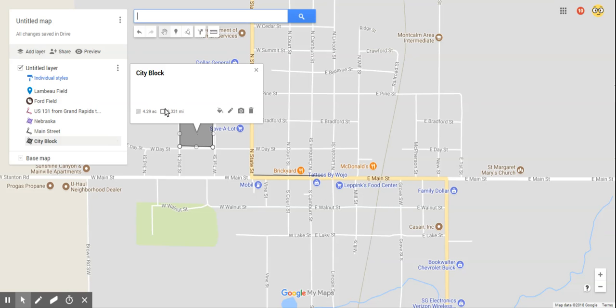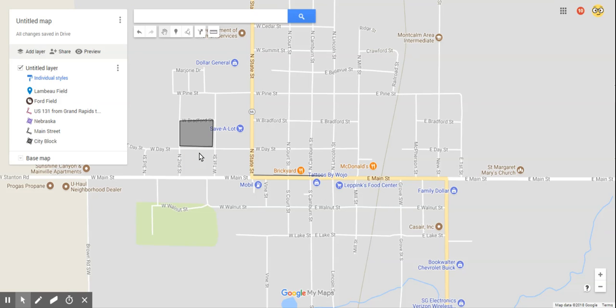It still gives me the perimeter of it. Right now it's covering the perimeter in miles. So that unit will change depending on what you're measuring in. The last tool I wanted to show you that's somewhat helpful is this ruler tool here.